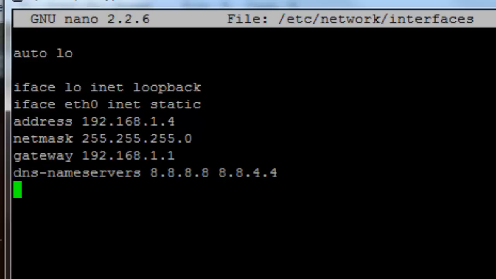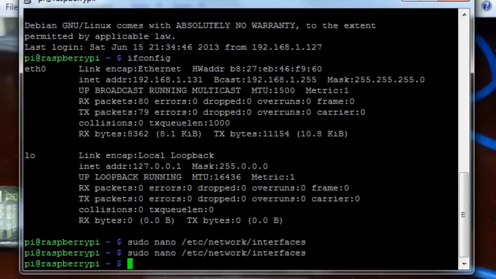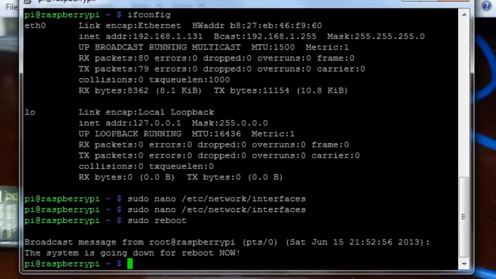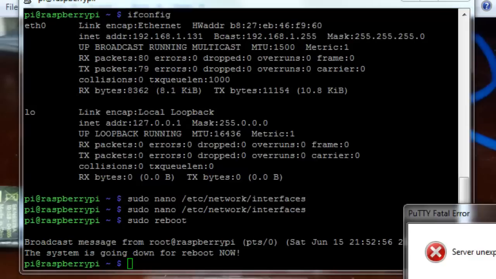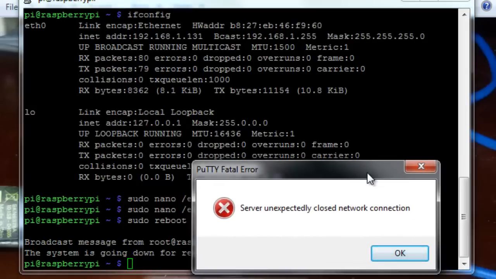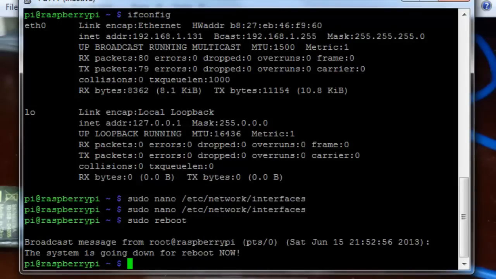And so that's what we need to do to configure this interfaces file for static IP. I'm going to go ahead and save this. Yes. And then to get that to take effect, we need to reboot. So we're going to do sudo reboot. Of course, that is going to kill our connection. You can see that server unexpectedly closed the network connection, so I'm going to click OK. We're just going to wait a minute and then reconnect.